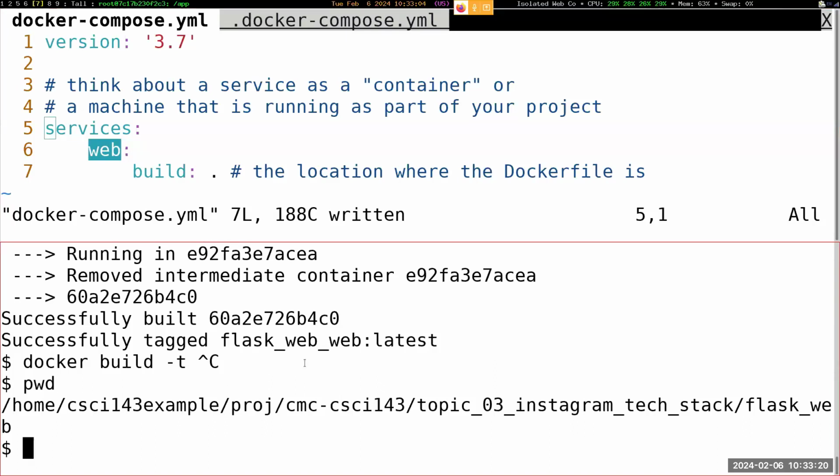Any questions so far? Yes. This command? Yeah.